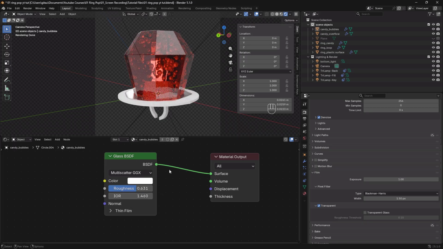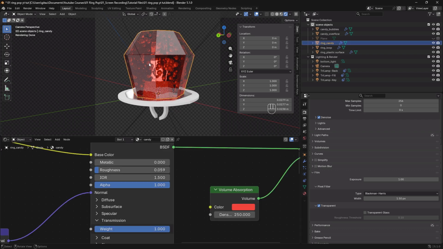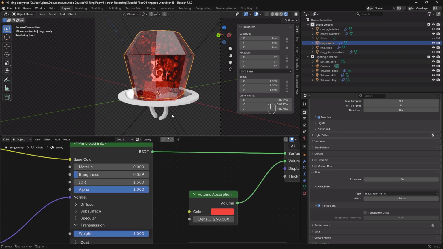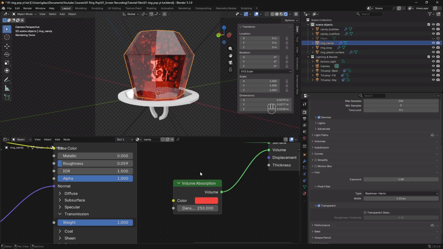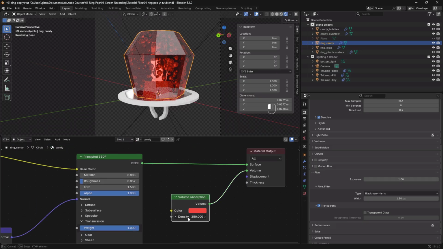Another thing I could do is make this material for the candy a bit darker. So in the volume absorption node, I could increase the density to maybe twice what I have. So let's say 500. And this makes it darker than before. So maybe I could do 450. Yeah? And this is actually what I'll use.